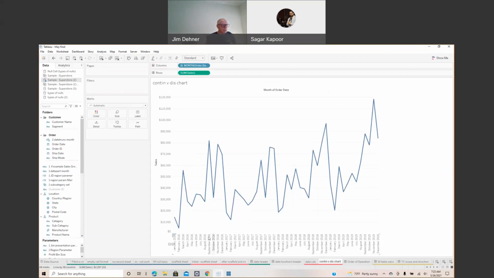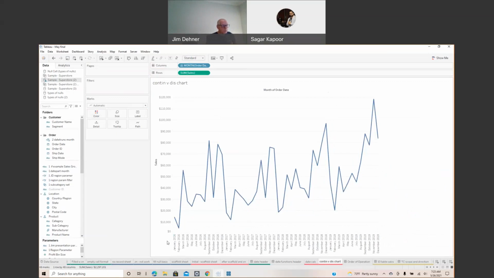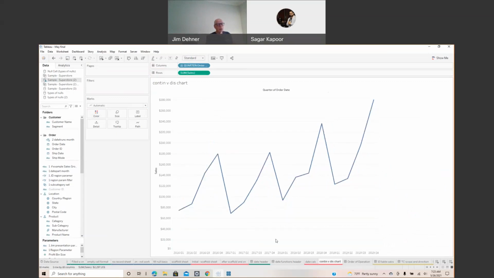This also has the advantage that I can come down into the axis and I can drill up and down in that axis. I can drill down to a lower level. This would be the day level, or I can drill up to a higher level.